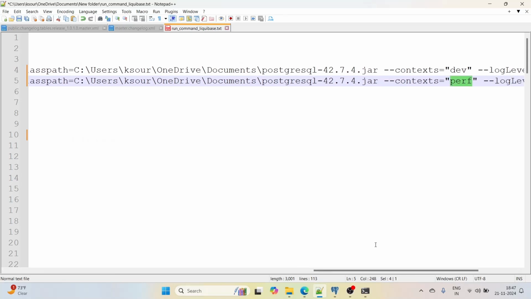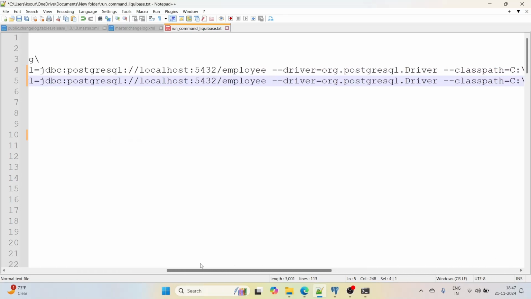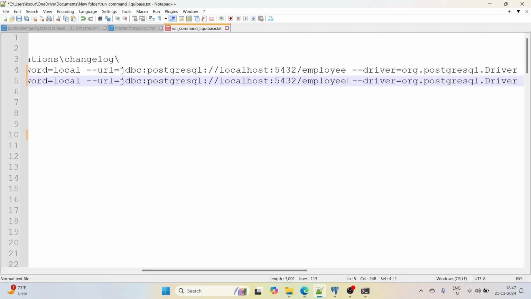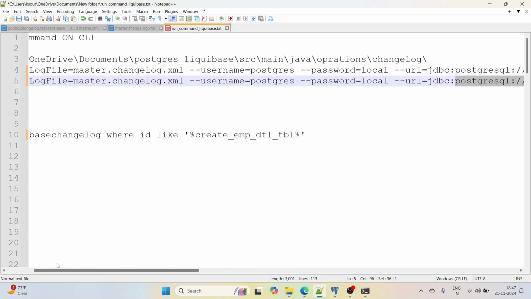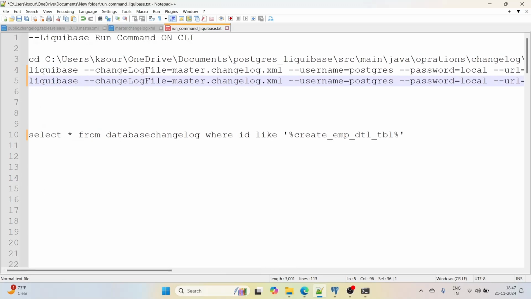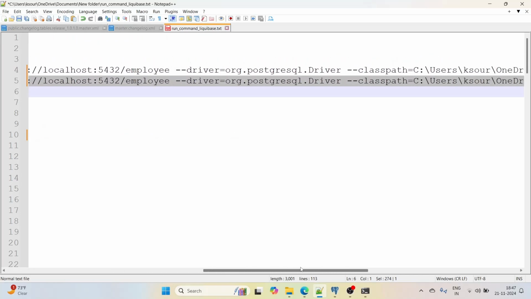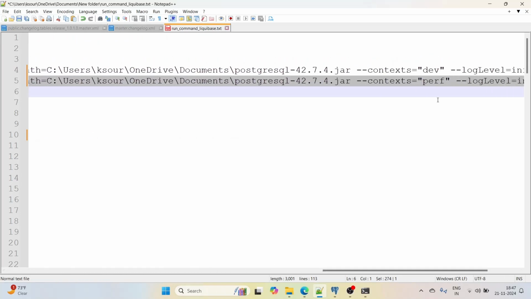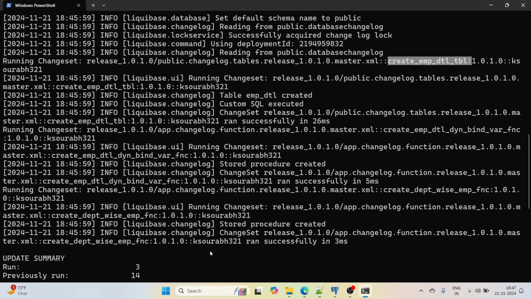So I'm deploying on perf. You always give all your perf URL. In my case, both dev and perf is local only, but you give your perf URL here, and context as perf. Then you can deploy the change set, right? So I'm giving context as perf now. If I deploy that, right?